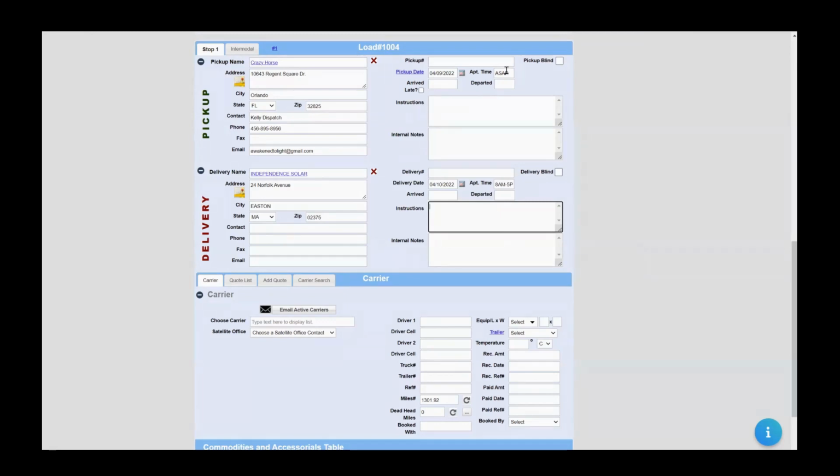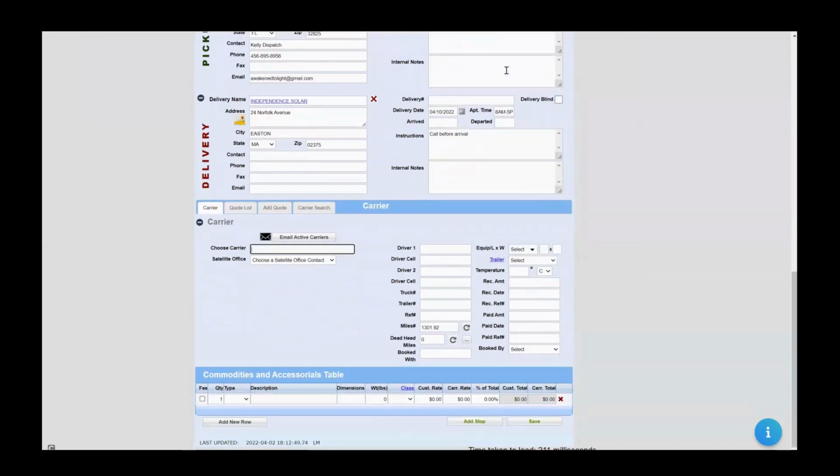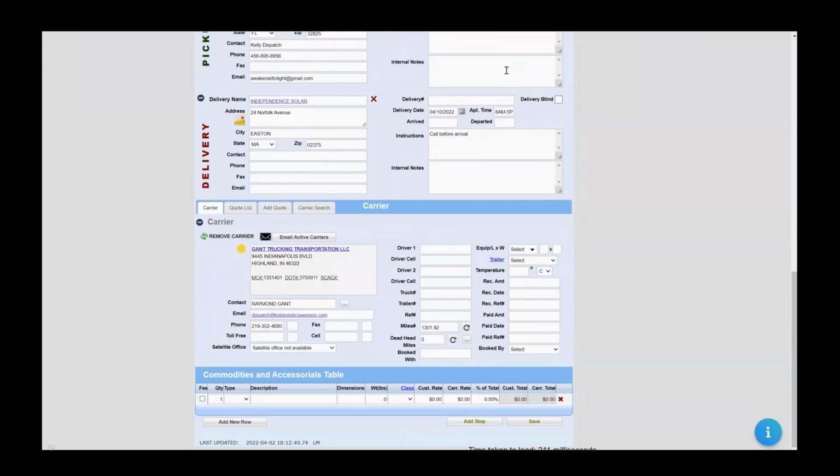And I can put in the instruction like call before arrival, and so on. And then of course, this is going to be my carrier. And as you can notice with your carrier, you have all the information entered and you're all set. And you do have a place where you can put in the specific driver if that carrier's not a single owner operator. So here we're going to put Ray Gaunt. He was the driver we're using.